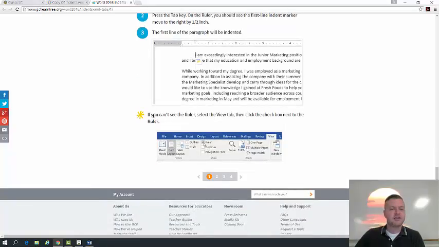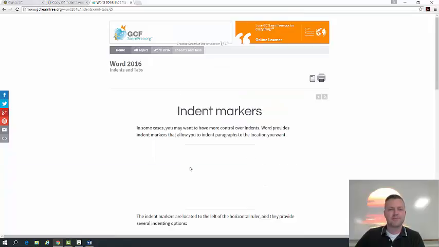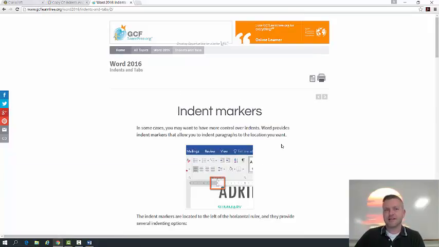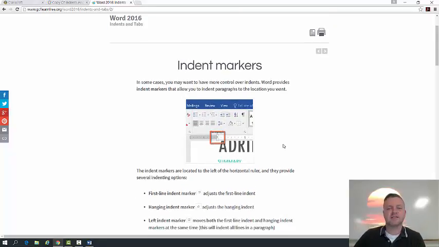If you can't see your ruler to know that you're tabbing a half inch over, you can go to the View tab and just turn on your ruler. That's actually one of your certification testing questions. It'll say something like View Ruler, and all you have to do is turn it on. So some questions in your test are really easy.